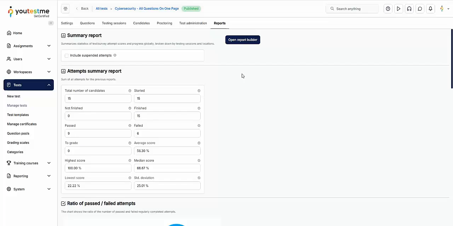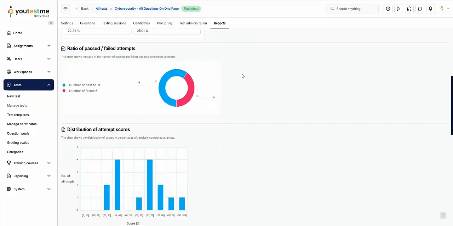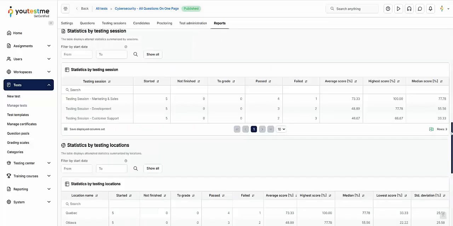In this part, we'll explore how to access test statistics. From the Reports tab, you can view the overall test statistics, such as the pass-to-fail ratio, the average, highest, and lowest score, and distribution of attempt scores. Additionally, you can compare statistics between testing sessions, which can relate to different user groups, locations, or time intervals.